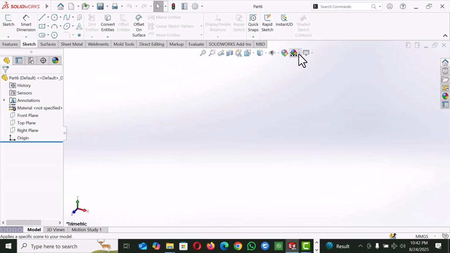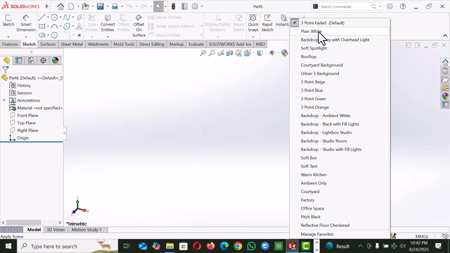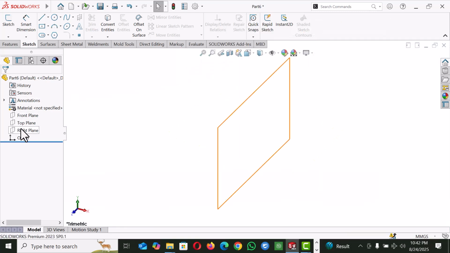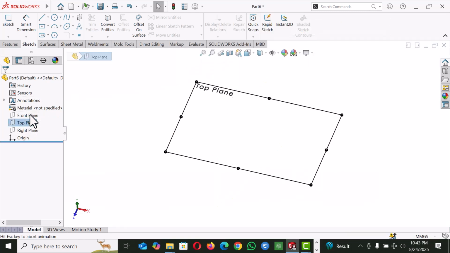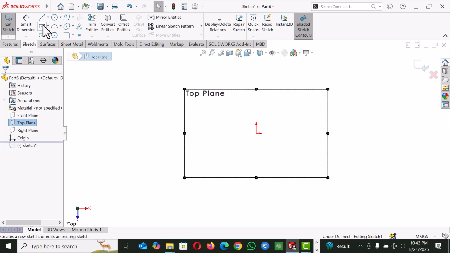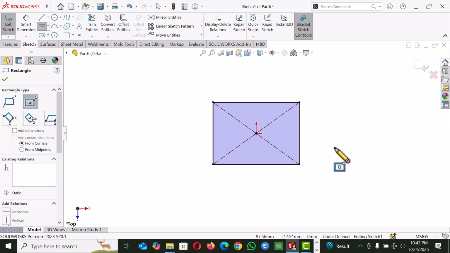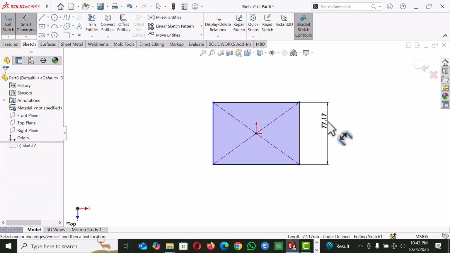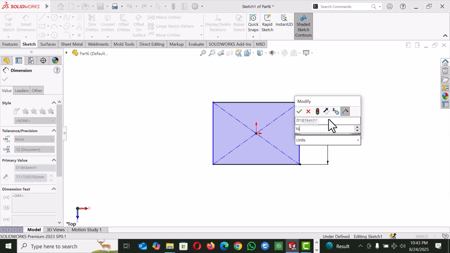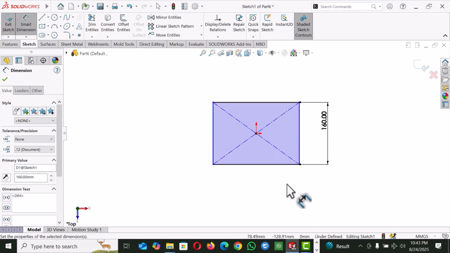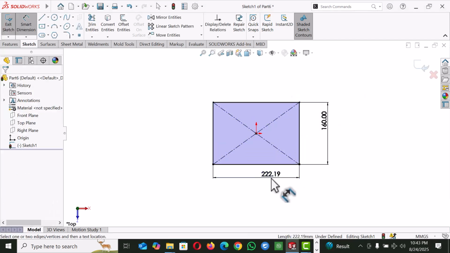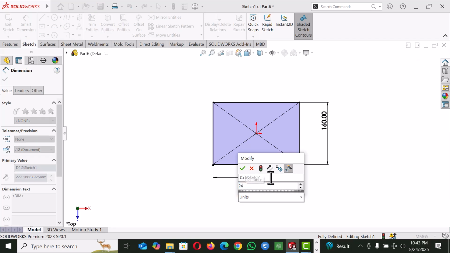Now I am going to select the top plane and sketch. Now draw the rectangle from the origin. Now give the dimension: this line dimension 160 and this line dimension 240.